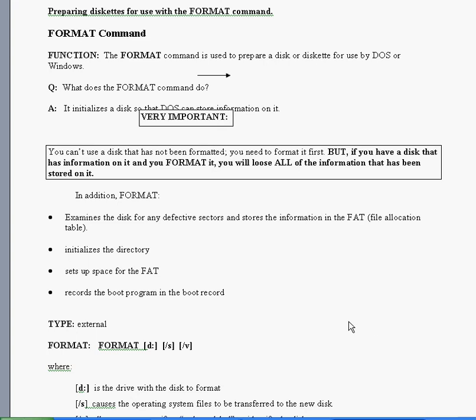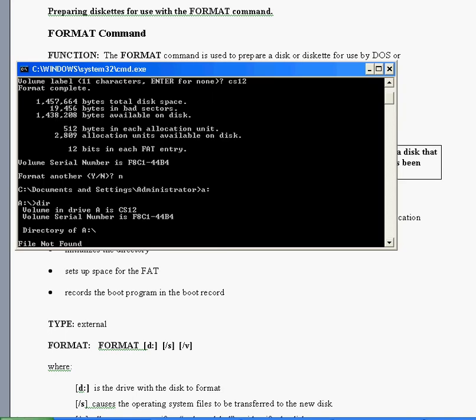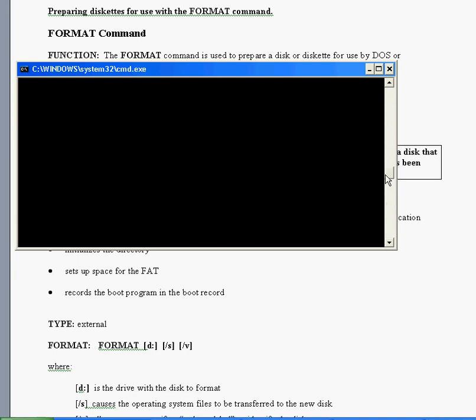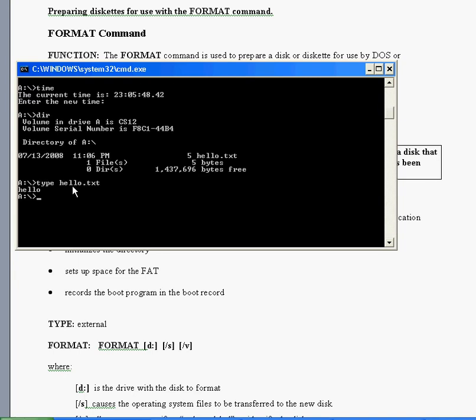Okay, before we start with the more substantial commands like format and directory and copy and so on, I just want to go over the commands like the date and time and type commands that we saw the last time. So we'll go back here to the DOS prompt, and here basically is the following.